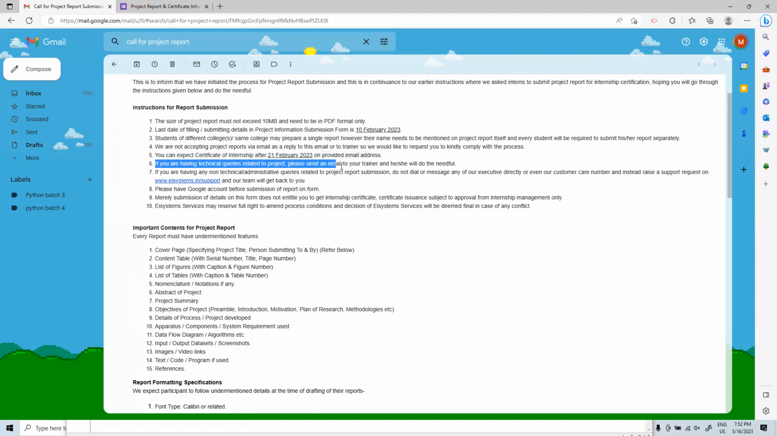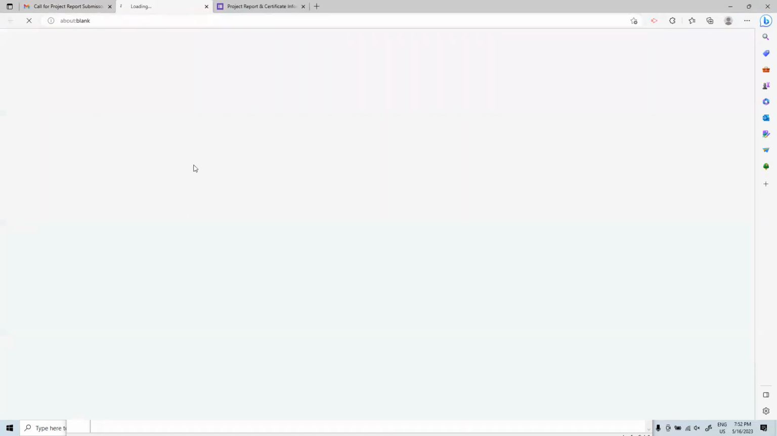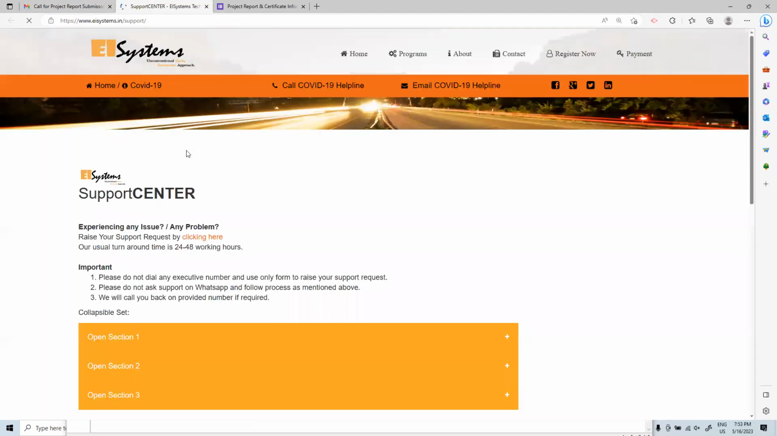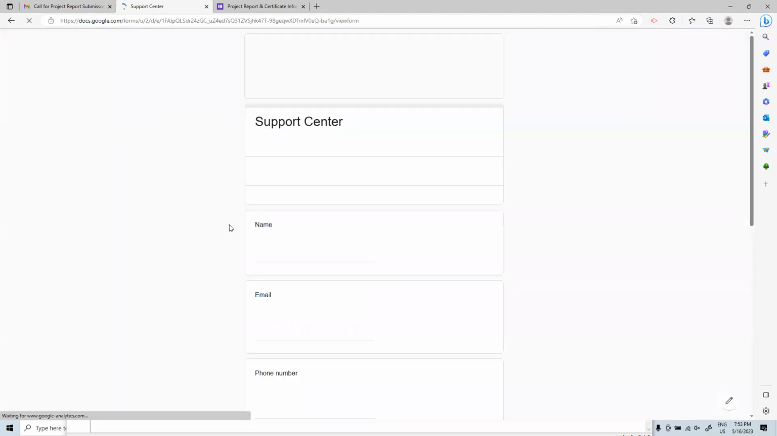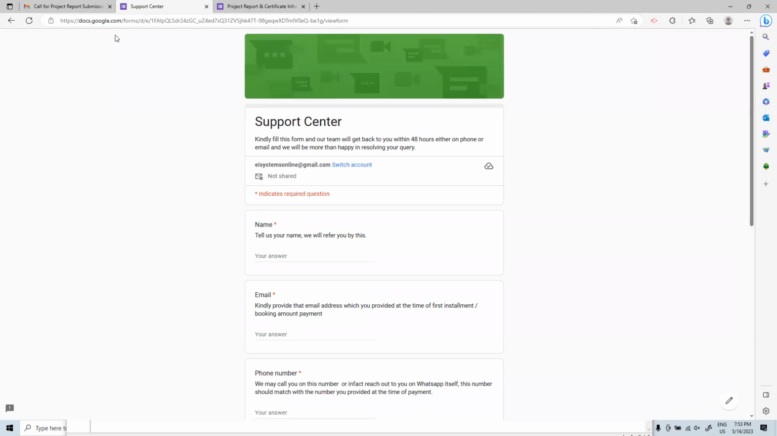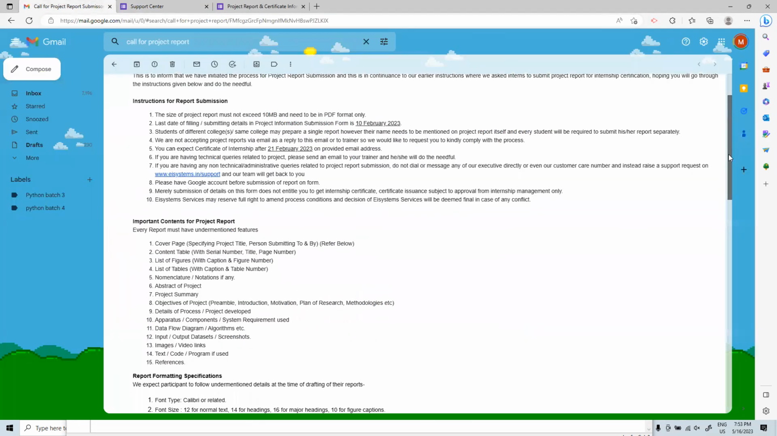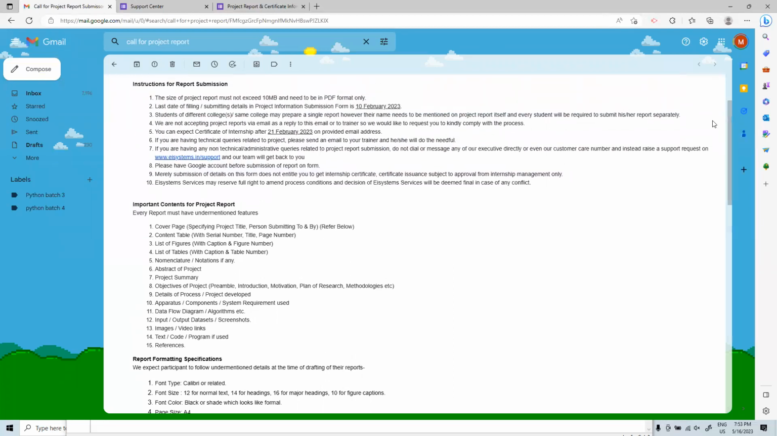If you're having any technical query, you can mail your trainer. If you're having any query related to, suppose, your certificate and all, you need to raise a support ticket for that. So click on the support link, and everything is mentioned over there. You can raise your support request by clicking here. Fill the Google form, and our team will get back to you within 1 to 2 days. We have lots of other information there, you can check it out.